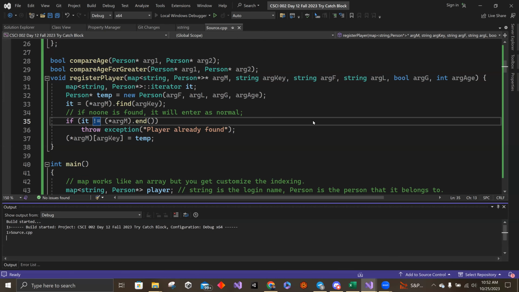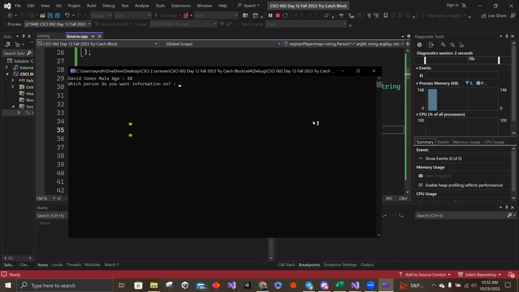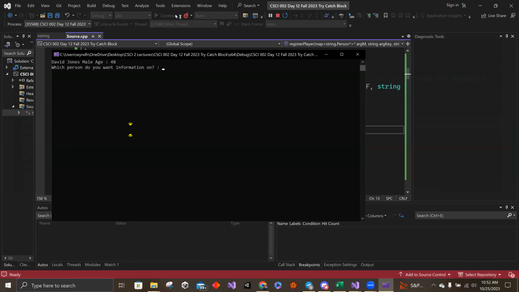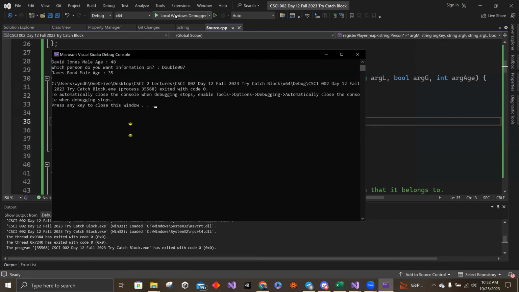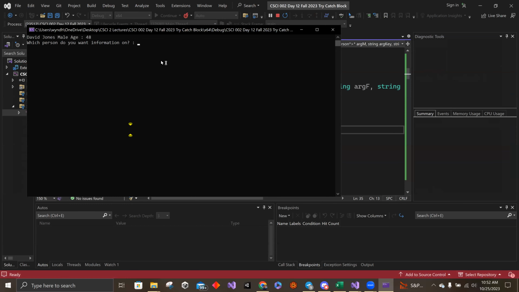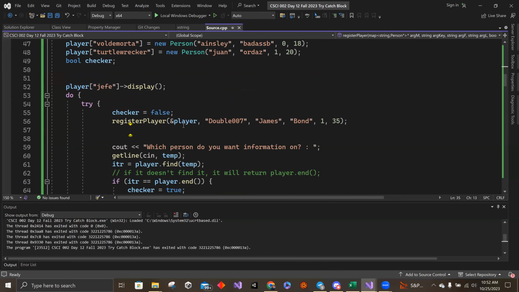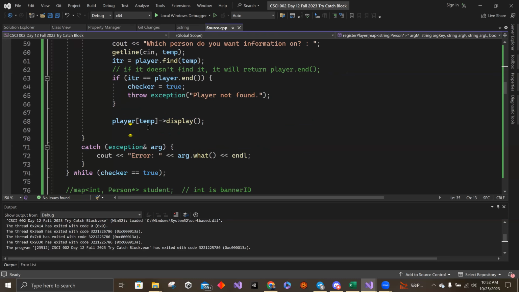Let's take a look. We check Hefe. And okay, the code works. Now we'll check for 007. Bam. And oh, now we got to test the registering a player that doesn't work.